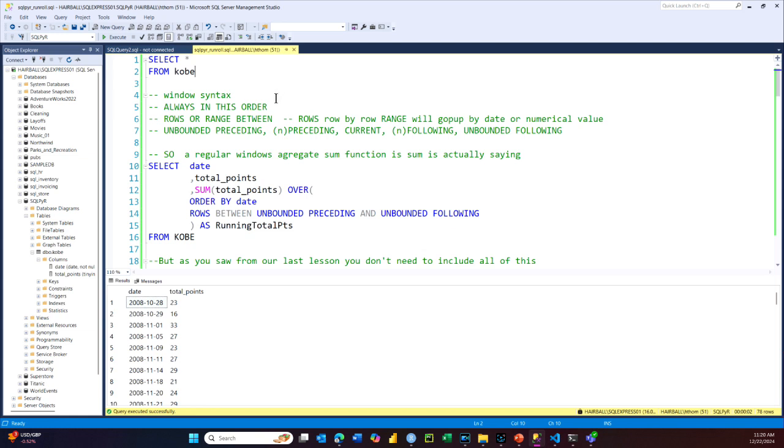You always do it in the order it occurs. So you say rows or range. Rows just goes row by row. Range will group by date or numerical value. I'll show you that in a minute.